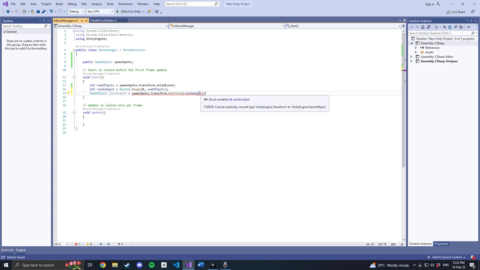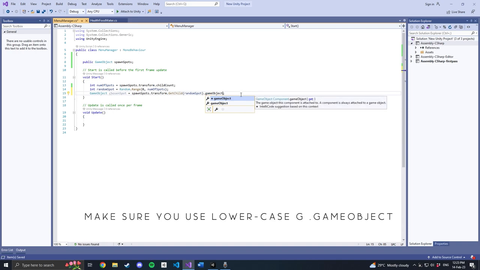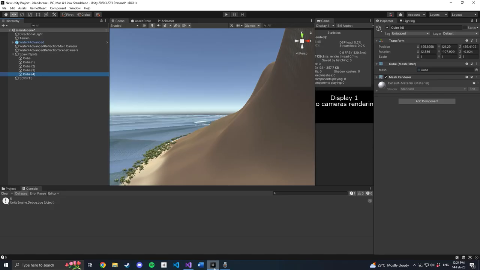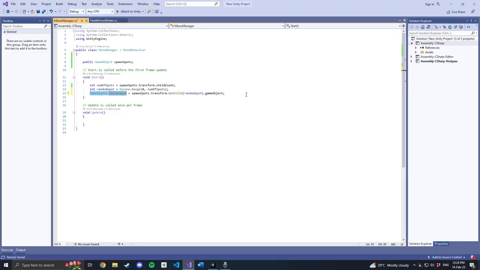And then that should give us, this is a little error by me. This is actually giving us a transform for a child. So we have to just say at the end of this dot game object. And we just have to do that because this whole thing will actually give us a transform, but we're trying to create a game object here, game object chosen spot. So we're going to grab basically the transform of whatever one it picks, and then we're going to say dot game object, which will bring us back to the actual object itself instead of just grabbing a single component.